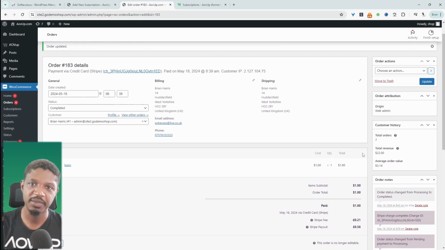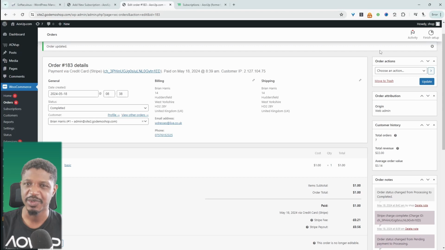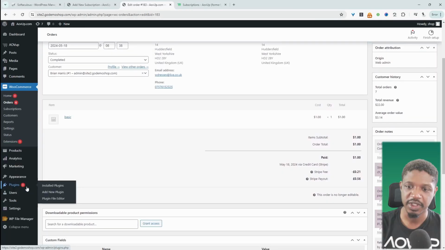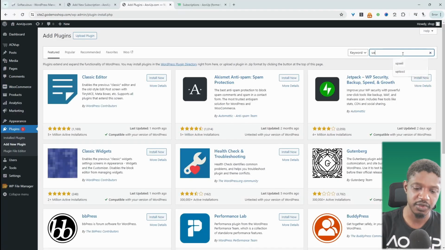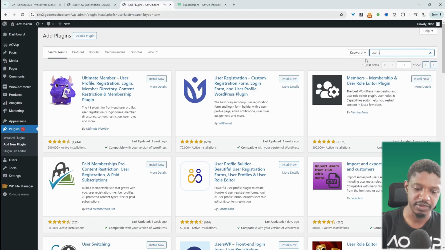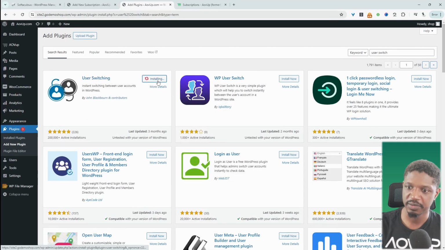Let's say, for example, we created a renewal order and we hit retry payment and the payment failed for whatever reason. Another approach we can try is to switch to the user's account and double check to see if they've got another payment method on file which we can try, right? We can navigate over to plugins and then add new, and then just search for user switch so we can securely switch to the customer's account, right? So install this plugin here.